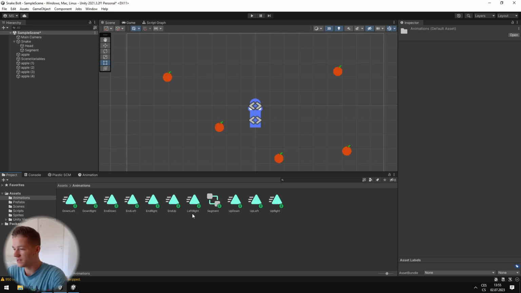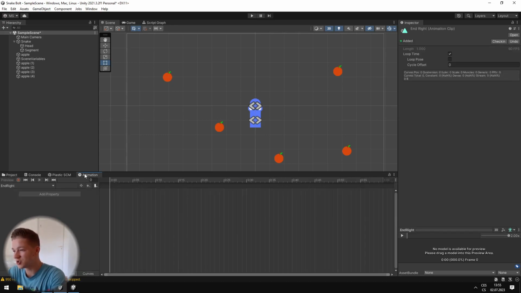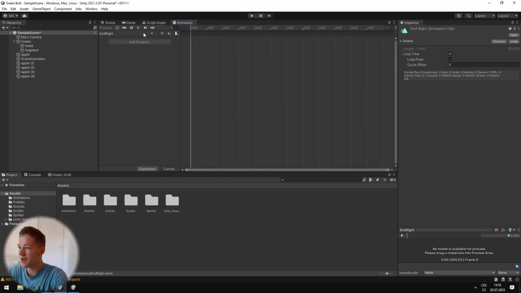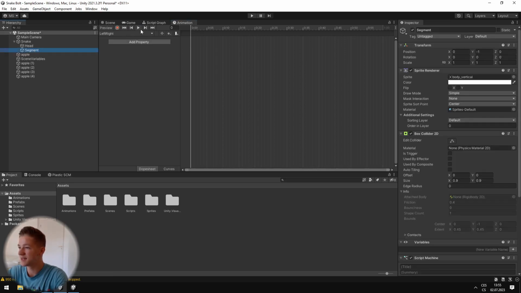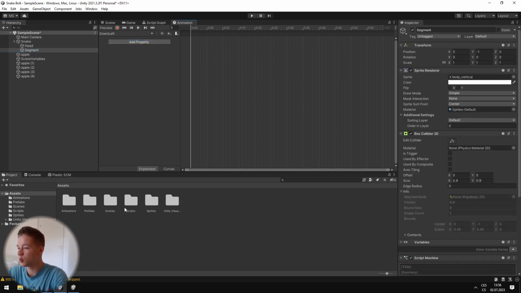Here I have all of the animations. I hope that I didn't forget any. And you can see that I have also made the animations for the ends. And now we will need to add the sprites to the animation. So I will put the animation window up here. And again, select the segment object. And we can start, for example, from the down left.